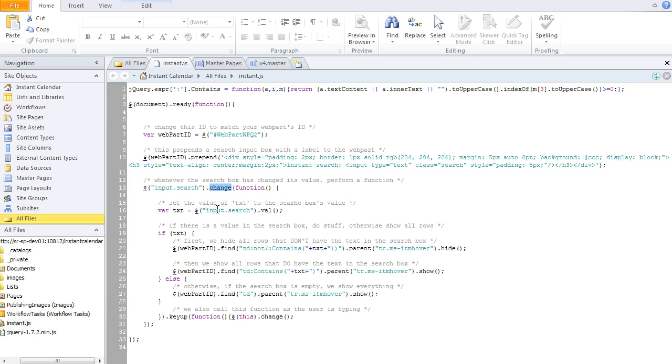So with this function, we're going to create a new variable called txt, or whatever you want to call it, and we're going to give it the value of whatever is in the search box at the time of change, or at the time of key up. And then we're going to say if there is something in the search box, so if text has a value, then we're going to do two things. First of all, we're going to find everything in this web part here that we declared up here. We're going to find everything in a cell that does not contain this stuff. So if you type in hello, it's going to find everything that doesn't contain the word hello, and then it's going to go to its parent row.